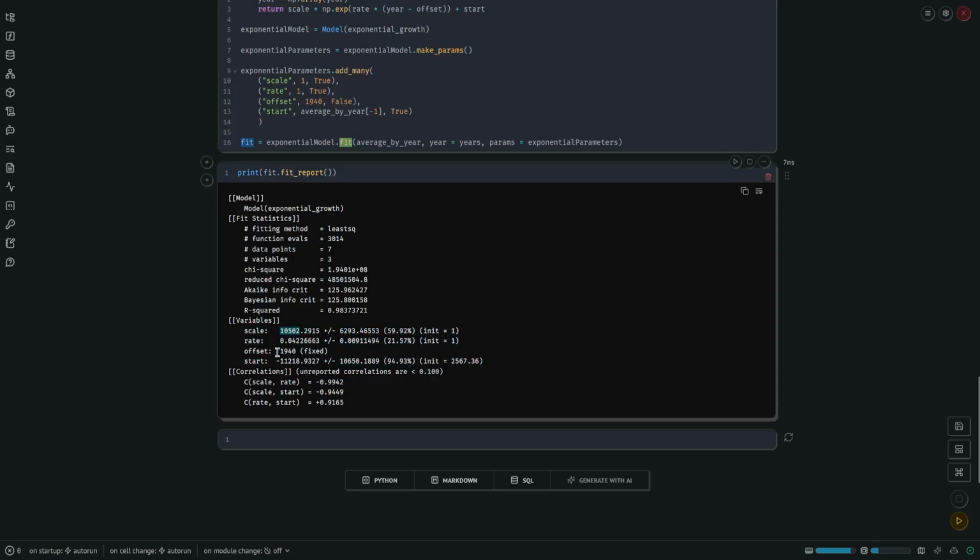So it came up with a scale value of 1052, a rate of 0.04, an offset of 1940, but we didn't allow it to change, so it was fixed, and then a start value of some negative money. All right, we'll come back to that because that doesn't make a whole lot of sense yet, but let's plot the result first. And so we have a result. Let's see what it looks like.